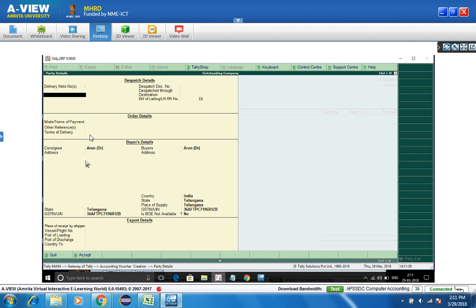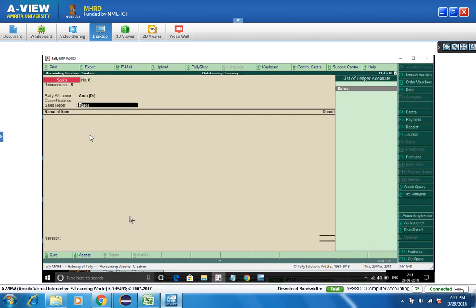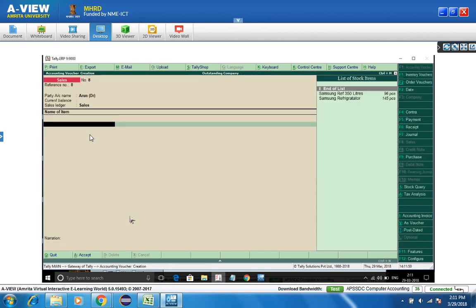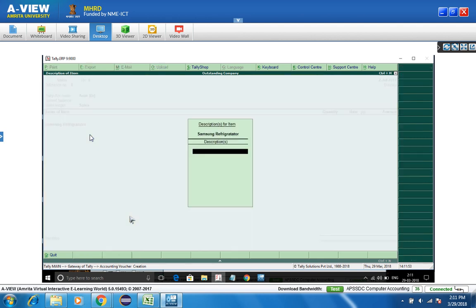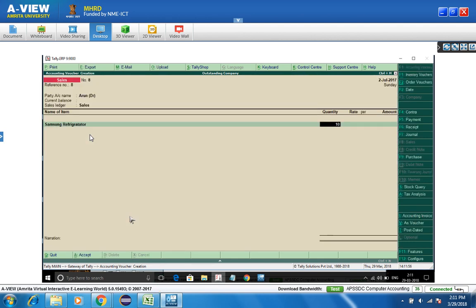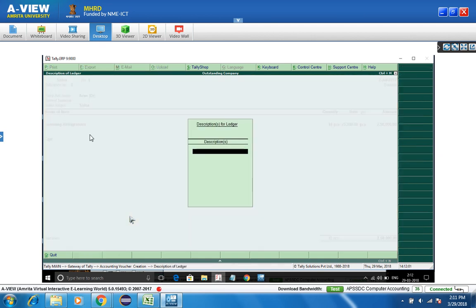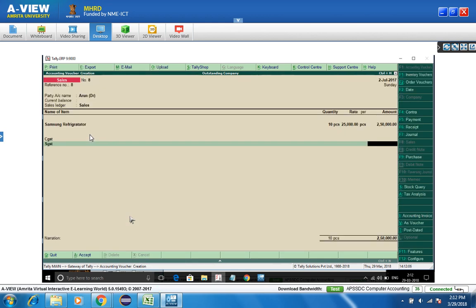In that scenario, we will come here to the consignee. By standing on consignee, we have the option here, all time option. We will make all time and we will select Suresh. Bill will happen on Arun, but goods will be delivered to Suresh. Now check it out here, sales invoice, Samsung refrigerators, then quantity 25,000, CGST, SGST. It's not calculating CGST and SGST.